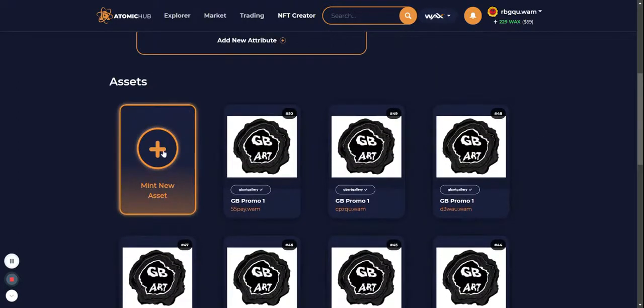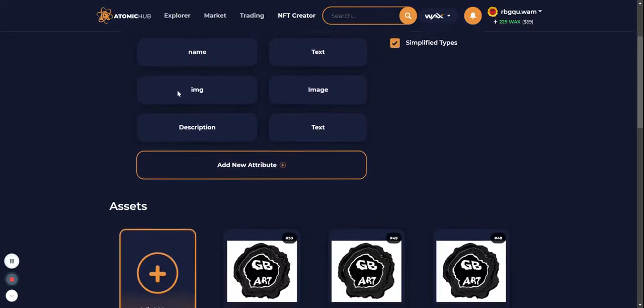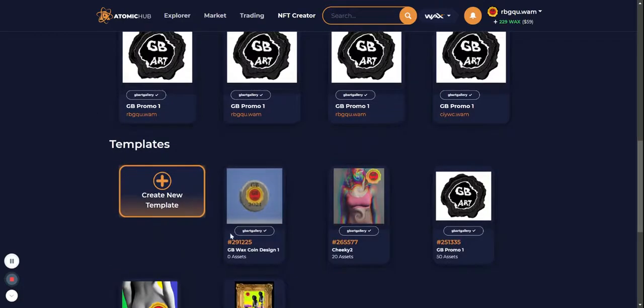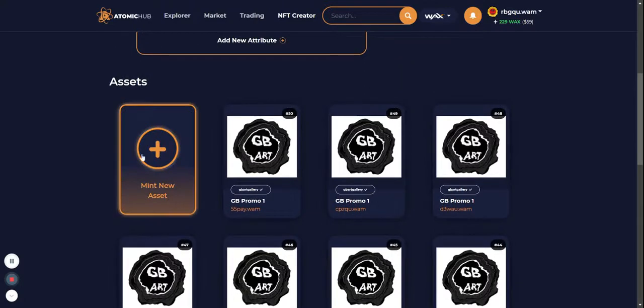But now if I go to mint new asset, so now this is when I want to create it. So like I said, you got to create your collection first, which is your brand, then your schema, which is basically saying like your folders or what are you going to store it. So that's digital art. Then you got to create your template. So it's basically saying that's the template. And then now once the template is done, you can go mint new asset.